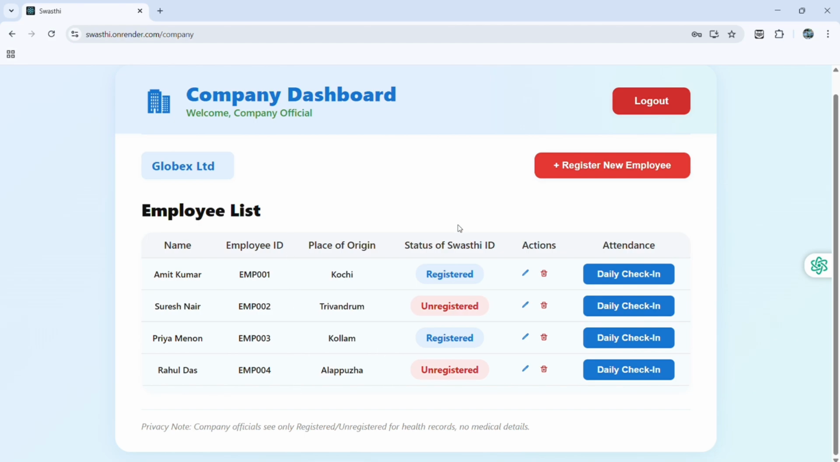We are not revealing the Swasthi ID here because we consider it confidential information of the employee, so we are just keeping it vague and just showing the company whether the employee is registered or not. Let's keep in mind that whenever an employee changes the company, his Swasthi ID remains the same, and the only thing that changes is the employee ID with respect to the company.